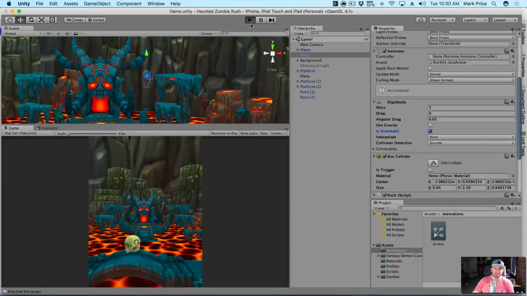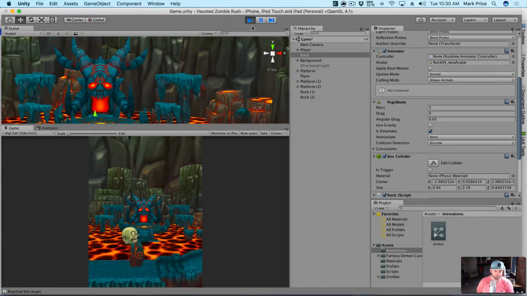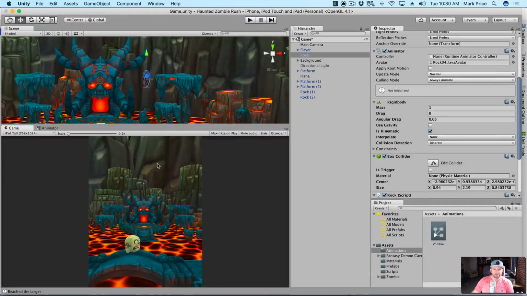So let's play and see what happens. I would hope that the rock would not move and the zombie would get knocked out of place. As you can see, it is working. Okay, so we've made some progress so far. We've got rigid bodies on our characters. Of course, the other rocks don't have them yet. And on our character and the rocks, or a rock at least. And it is affecting the physics of the zombie, which is really cool. So that's exactly what we want.